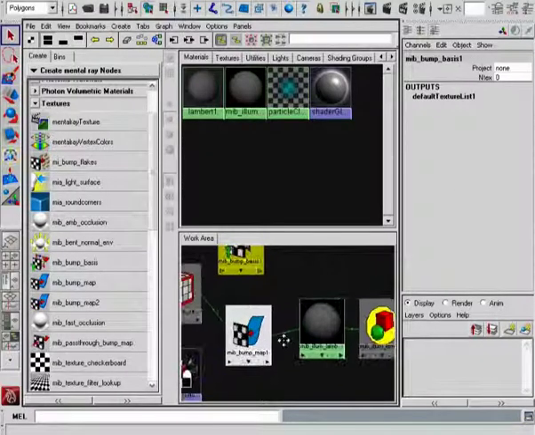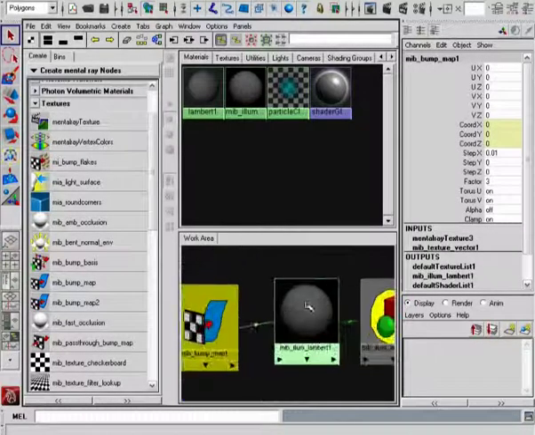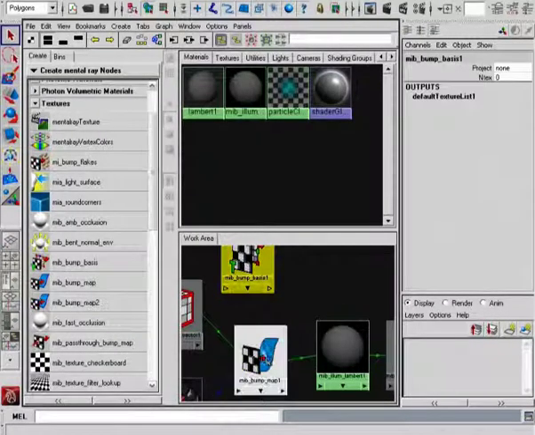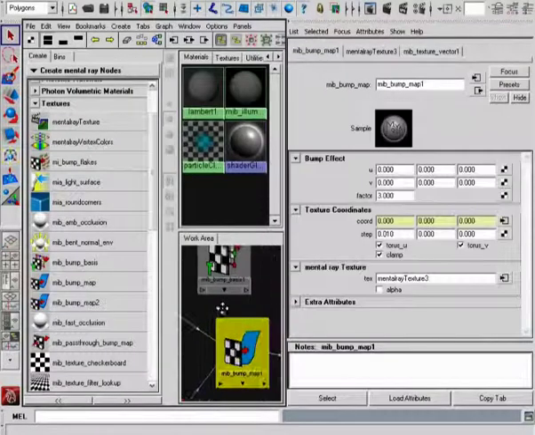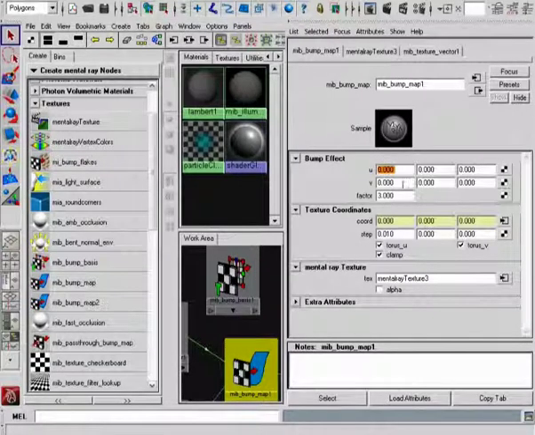Now, you'll notice that even though we have the texture and everything connected correctly, we have no bumping effects whatsoever on this particular shader. So this is where we have to use the bump basis node. This bump basis is connected into the bump map, to the bump map's U and V.